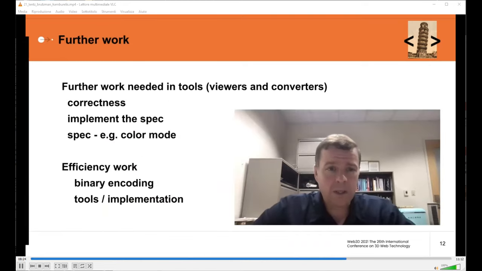So there are a number of areas that we came across for further work. The first is in the viewers and converters area. There are some issues with correctness that we identified that could be worked on and improved. The implementation of the spec, just various features that need to be built out. And then looking at the spec itself in terms of color mode and making sure things are fully correct there. On the efficiency side, there's work that's needed for binary encoding, as well as tools and implementations to bring about a more efficient representation, a binary representation of the models.